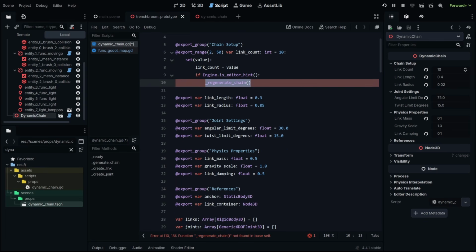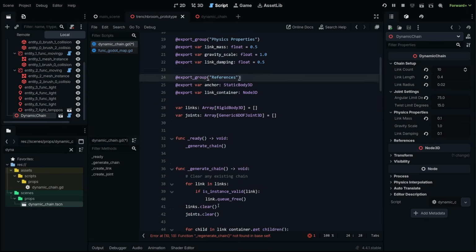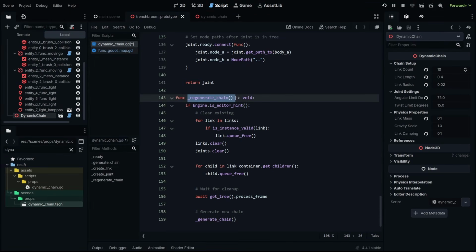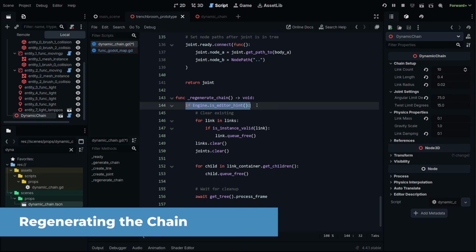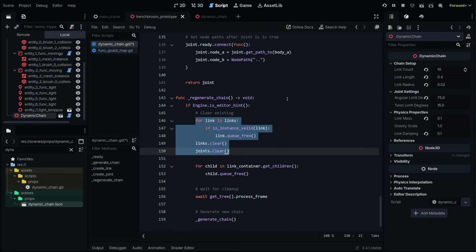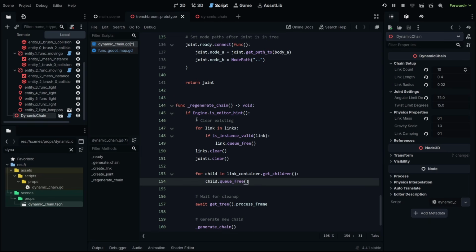In fact, let's do that now. So we'll go down to the bottom of our script. We're going to add a new function, regenerate chain. So if we're in the editor, we're going to do that same clearing, get rid of the trash that we have. So this is the exact same code that we had above, which we honestly should put in its own function because we're doing it twice.